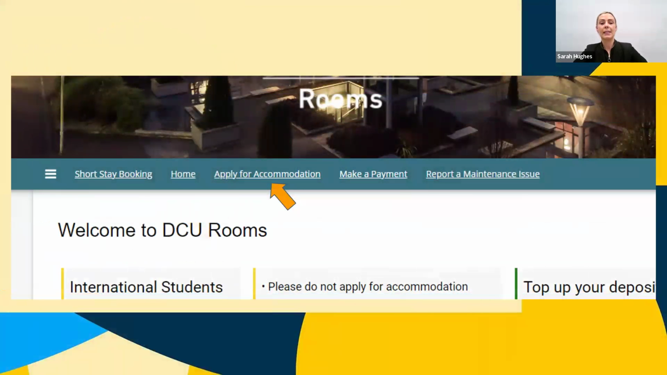So then the next tab, once you have registered, is the Apply for Accommodation, which you can see up there on the top of the screen. So you just click on the Apply for Accommodation tab.